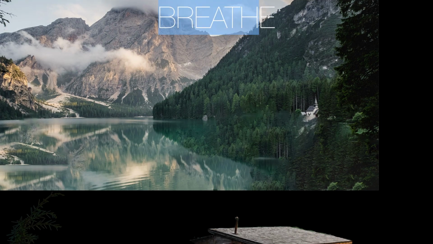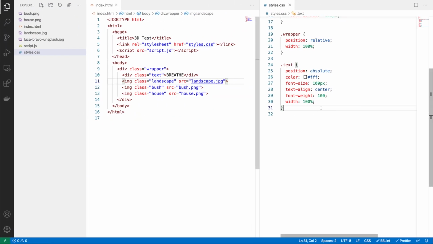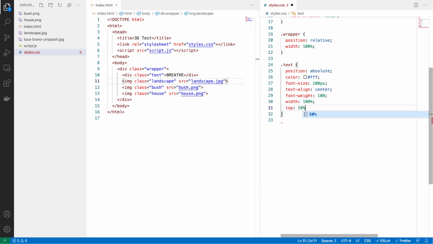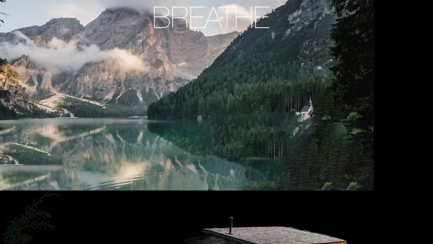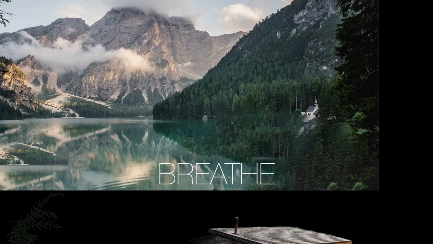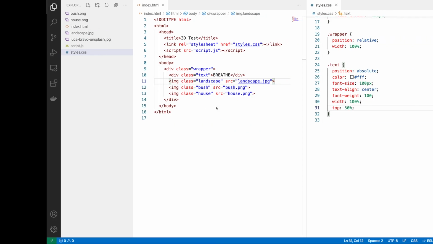We have the text in the center, but we also want to position it vertically centered, right? In the middle of our background image. So what I'm going to do is I'm going to use a simple trick here. I'm going to say top 50%. Okay, save it. And now it's a little bit too far down, right? So what I'm going to do is I'm going to move it back up a little bit.